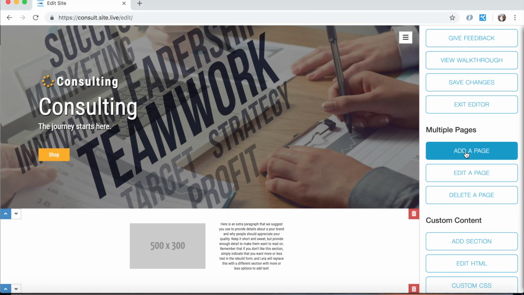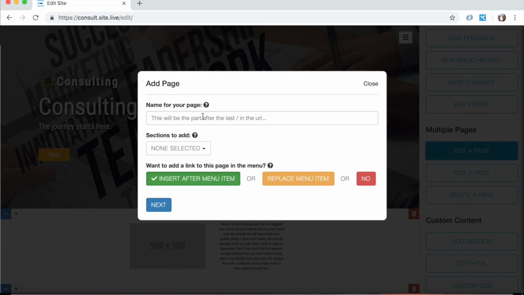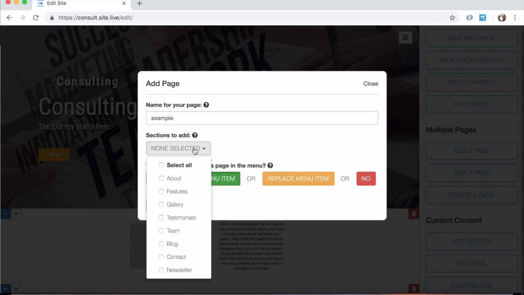So let's first click this Add a Page button. And the very first page that I'm going to create is a page called Example. Okay, because we're just going to do an example web page. Now, right below that, you have sections to add. So I could check off any of the existing sections of my Leia website and copy the content that already exists there into my new page.